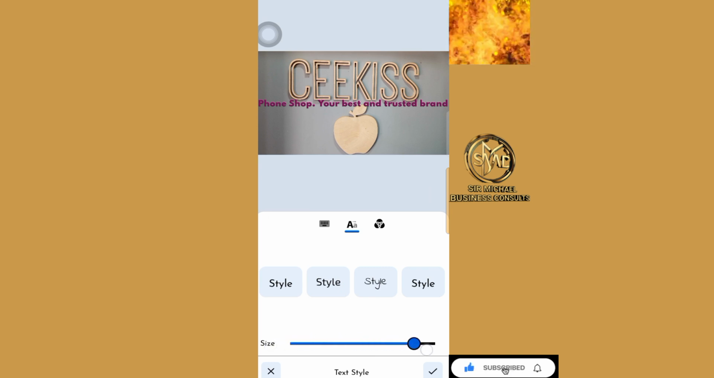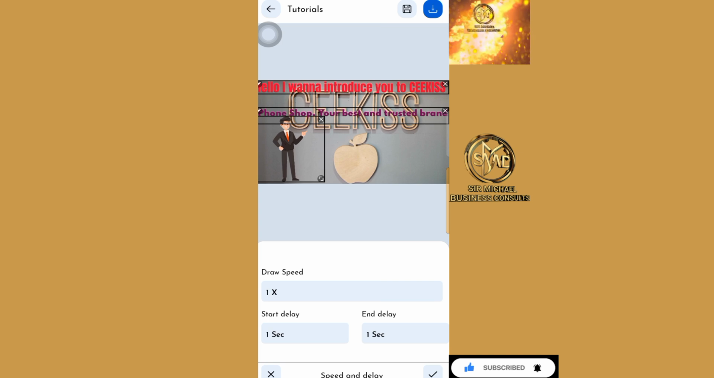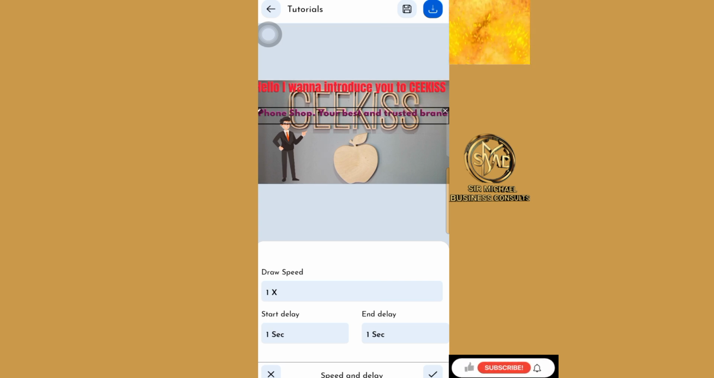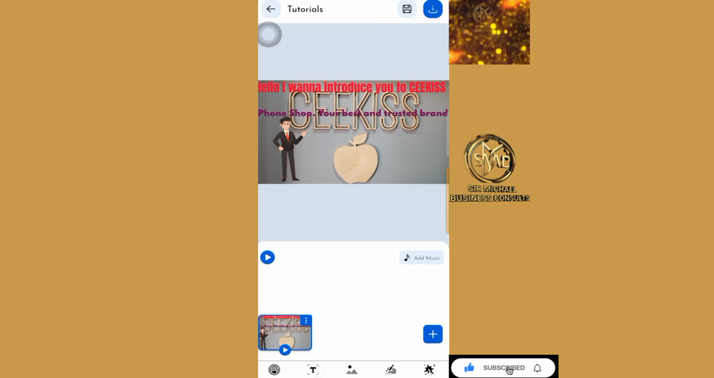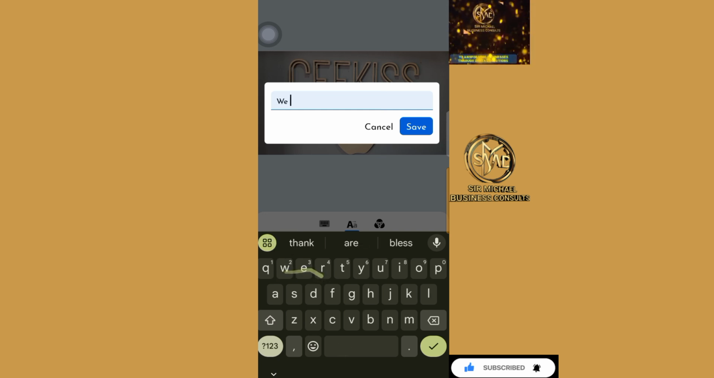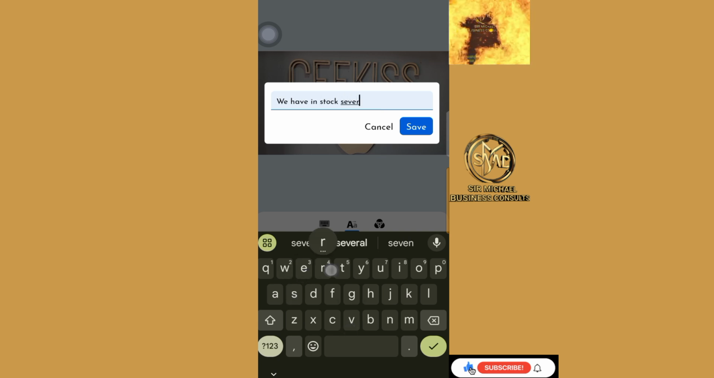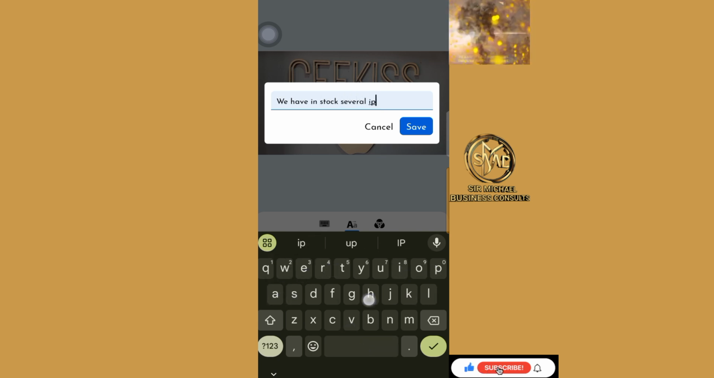If I increase it, it can go up to the last size that can fit the screen. That is the only thing I can do. Here you can't zoom in this app. So I want to introduce you. I zoom in. I was typing something, but the text couldn't reach. So let me see. We have in stock several iPhone brands.